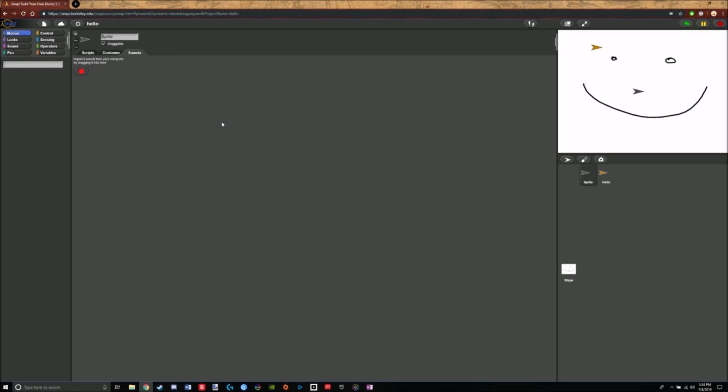If you want to save your project on your computer physically, you can click Export Project in the bent piece of paper right here. You can also click Export Summary, which exports a summary of your code.